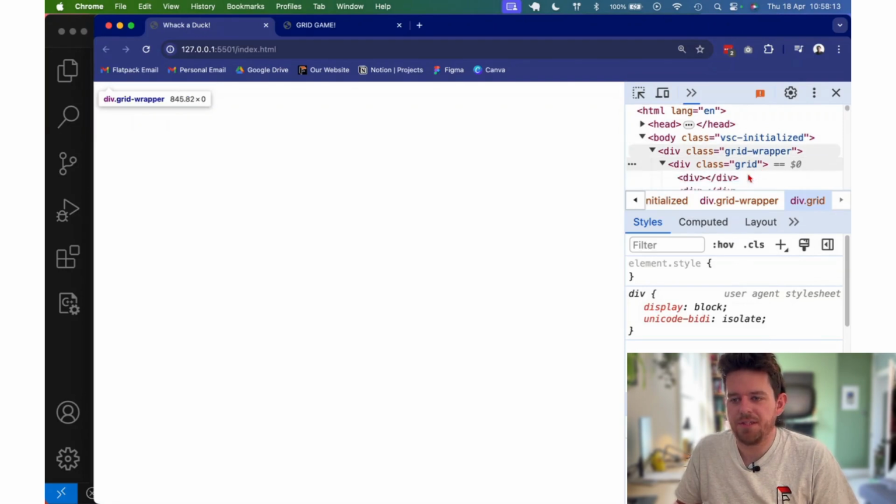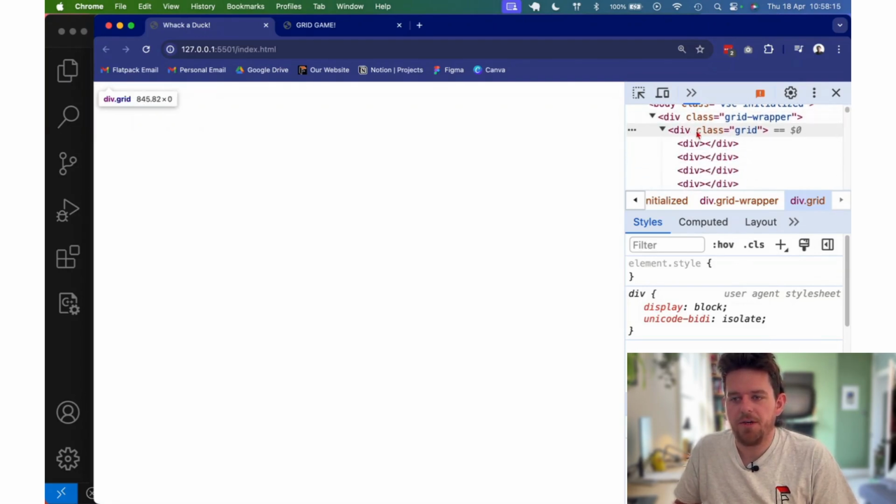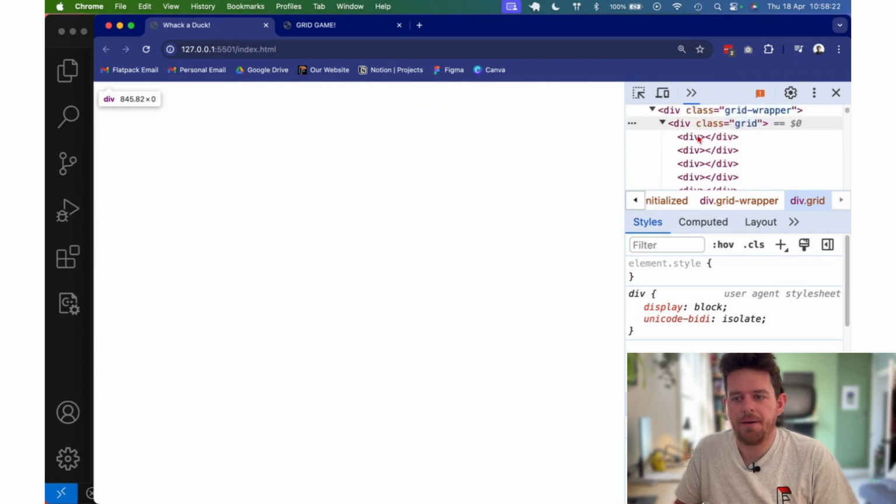Okay, so still nothing visible. But if we look inside our grid, we now have a bunch of divs. Now, I'm not going to go and count these, but I can absolutely guarantee that there will be 100 of them.